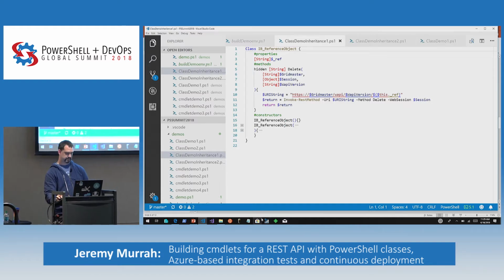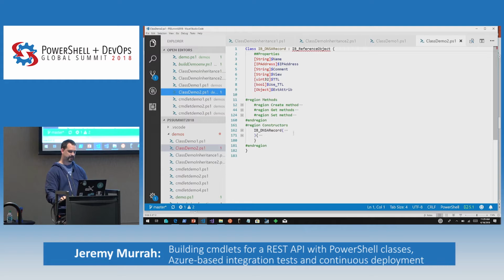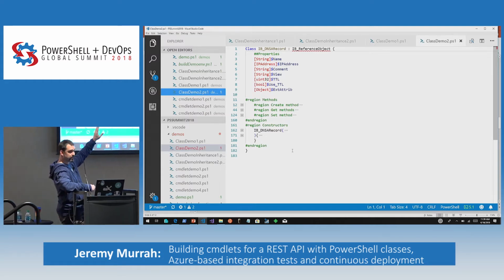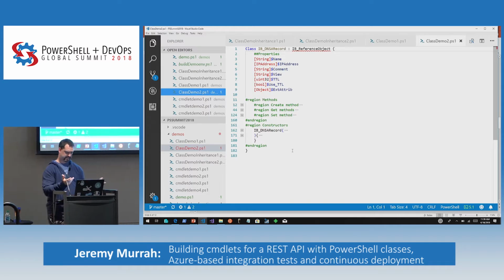But where that gets cool is, that saves me my typing, right? So I can then have a DNS A record that looks like this. That notation at the top tells it to inherit from IBReferenceObject. And you'll notice in my property list, I no longer have _ref. And in my methods, I no longer have delete. And that's great. That saves me a few lines of code. But hey, I've got this new class, this IBReference class. Let's do some stuff to it to kind of spice this up a little bit.